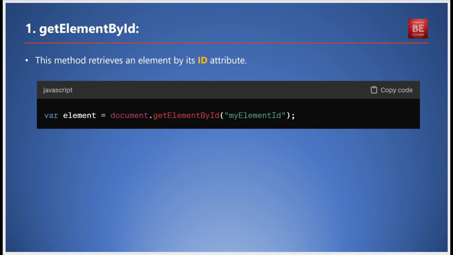getElementById. This method retrieves an element by its ID attribute. Consider this piece of code: var element = document.getElementById("myElementId"). Here, the element with the ID myElementId is being accessed and stored in the variable element.